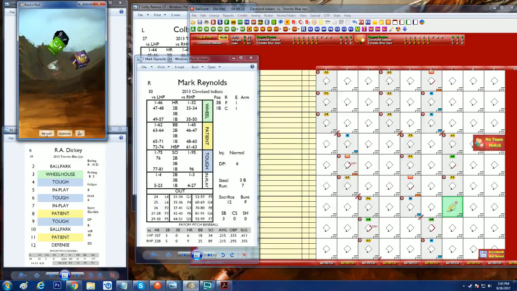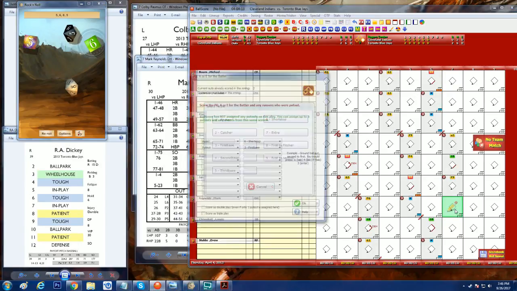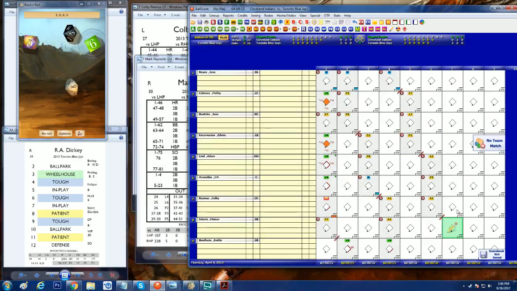Mark Reynolds, 0-for-2 with a strikeout and a pop-up to short. Here we go. That's an 11-85. 11 is patient, 85. And getting on the inning, R.A. Dickey, grounder to short, over to first in time by half a step. And we got us a little Take Me Out to the Ball Game as we're hitting the seventh inning stretch.